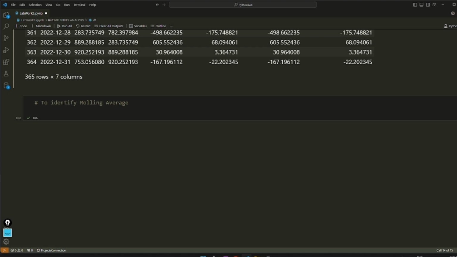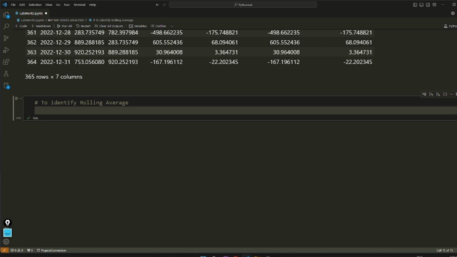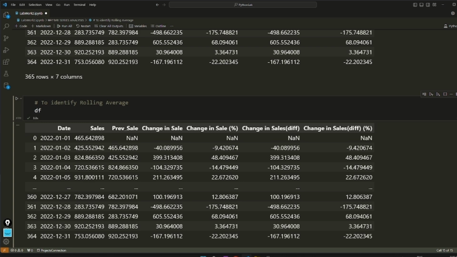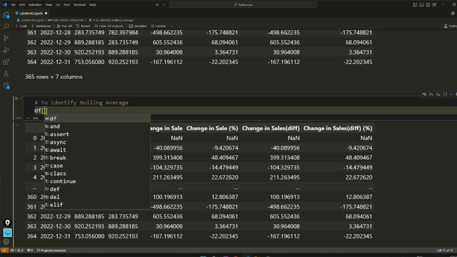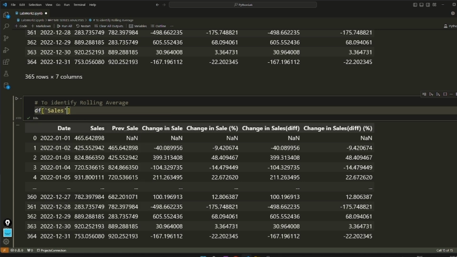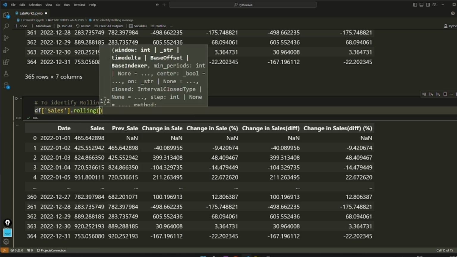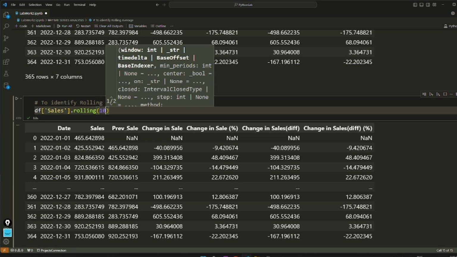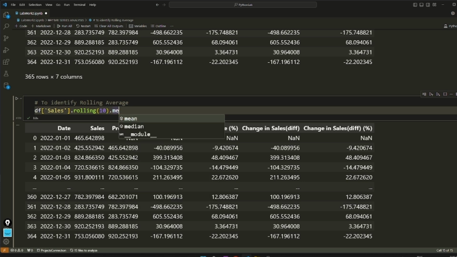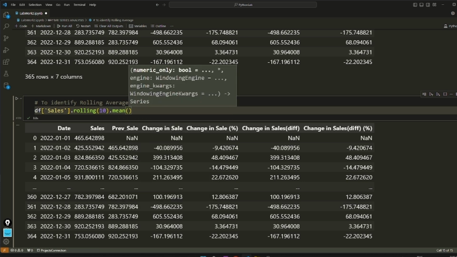Let's start. Now we have df as our data set, and here we need to identify the rolling average. Here also the period inside the argument, that is the argument that we need to pass inside the rolling method, plays a very critical role. So let's suppose we want to identify the rolling average of 10 periods. In that case, you need to mention rolling 10. And because we are identifying the rolling average, we will mention the mean method.